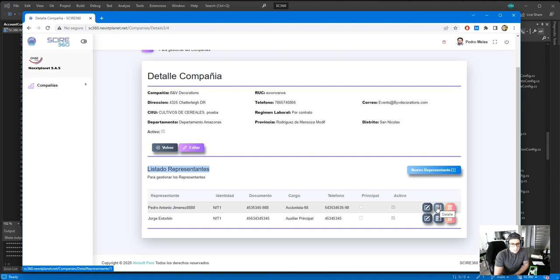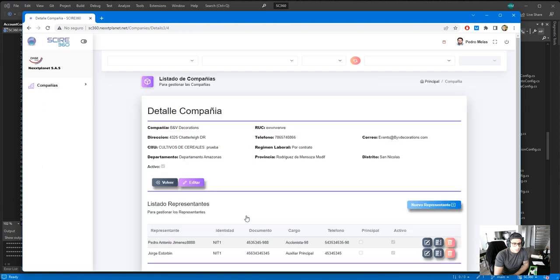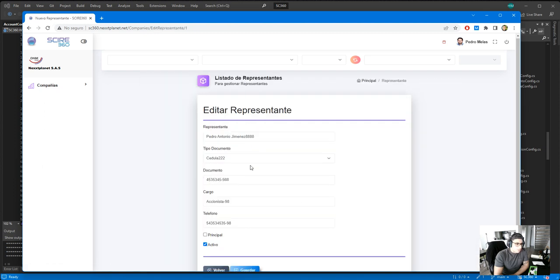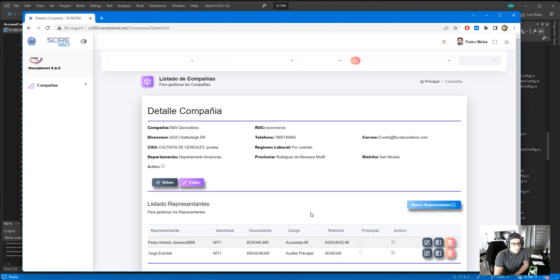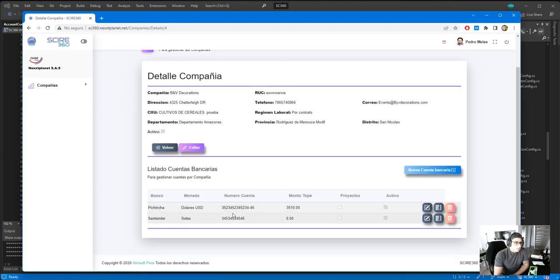And if I need to see the details of one person, I can check here. If I want to edit some information, I can do it here. Then I go back and consult, for example, account banks. These account banks are from this company, and at the same time I see the company details. I see all the accounts this company has, and I have all the functions to edit details, delete, and that's it.